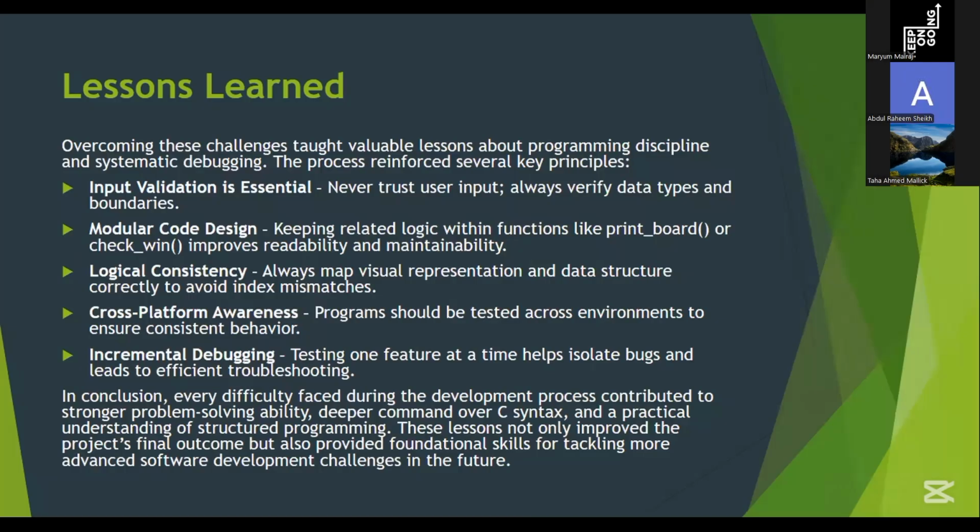Throughout this whole journey, there were some lessons that we learned. Overcoming all these challenges and difficulties taught us many valuable lessons about programming discipline and systematic debugging. The process reinforced several key principles. First was that input validation is quite essential. Never trust the user input, always verify the data types and the boundaries. Second was modular code design, keeping related logic within functions, like using print board or check win, which improves readability and maintainability throughout our whole program.